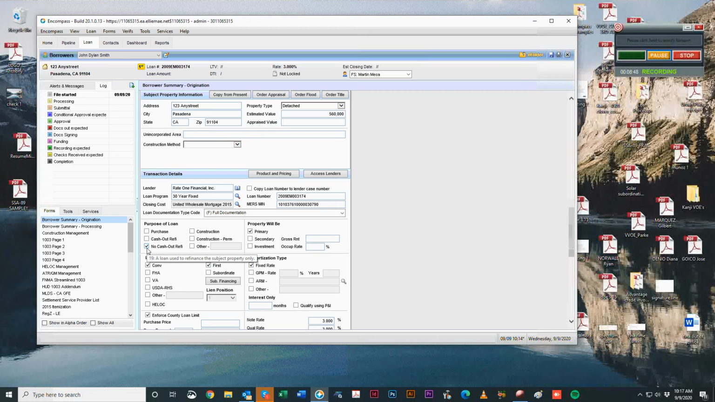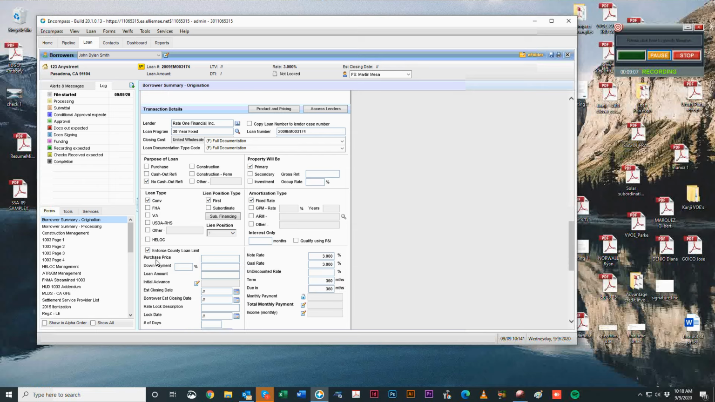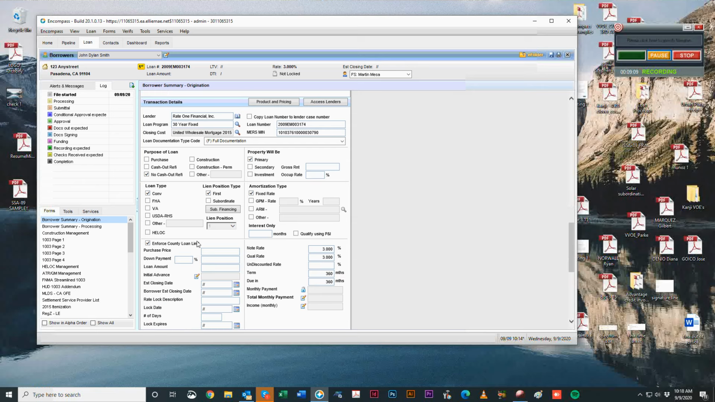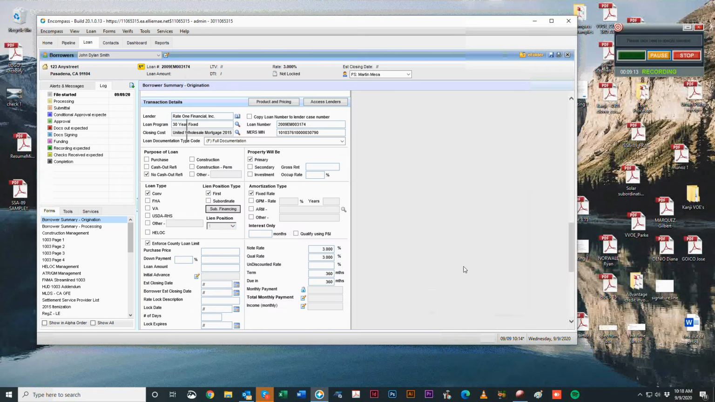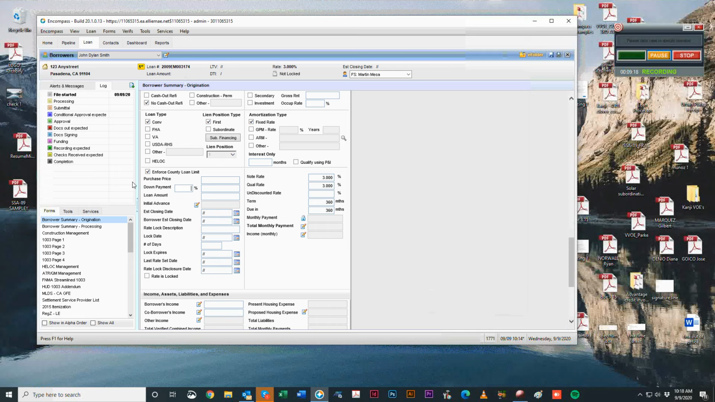Alright, so then do a no cash out refi, select something for the purpose, and if it's a primary or an investment, put the occupancy rate, like 75 or 100 or whatever it is, but that's not what we're doing. So select the loan type, FHA, VA, if there's subordinate financing, not going to get into that, and then select the loan amount.